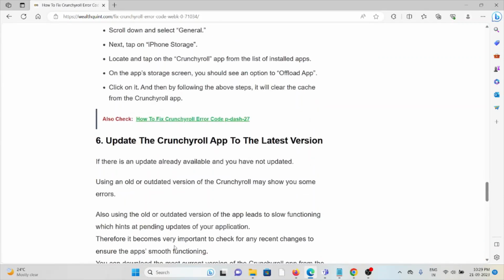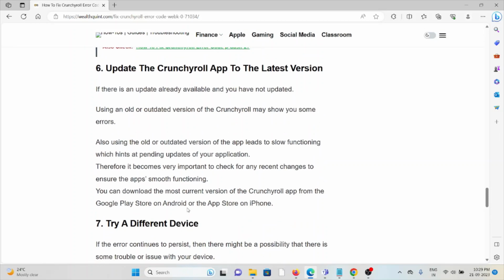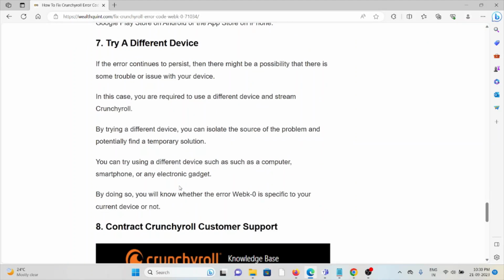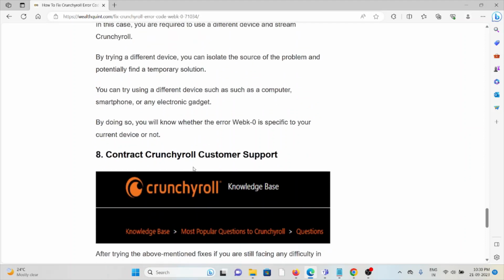And the sixth method is to update the Crunchyroll app to the latest version. Always try to use the latest or updated version of the Crunchyroll app. And the seventh method is to try a different device. If the error continues to persist, then there might be some trouble or issue with your device. In this case, you are required to use a different device to stream Crunchyroll. By trying a different device, you can isolate the source of the problem and potentially find a temporary solution.